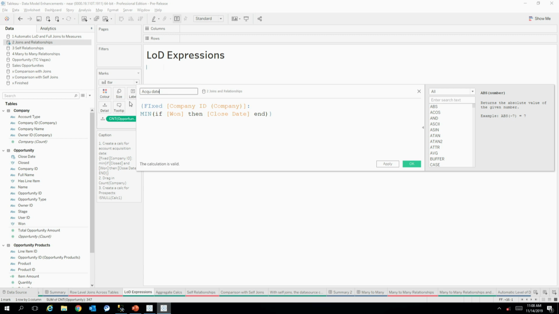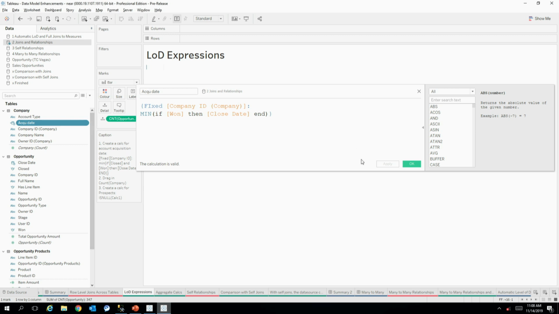So where do you think this is going to show up in the schema viewer? It's using company ID from the company table, close date, and won from the opportunities table. So raise your hand if you think it's going to end up in the neutral zone. Okay, raise your hand if you think it's coming in the company table and in the opportunities table. All right, good guess. So this is going to land in the company table.